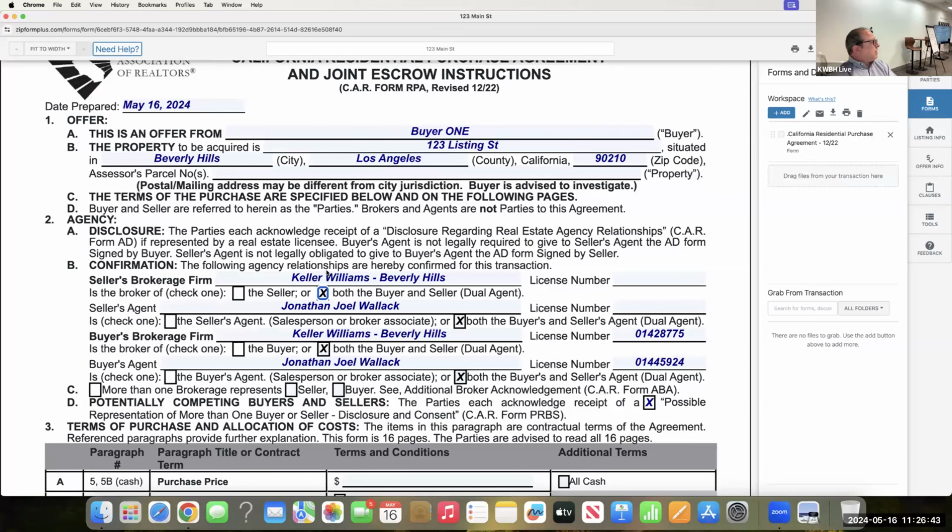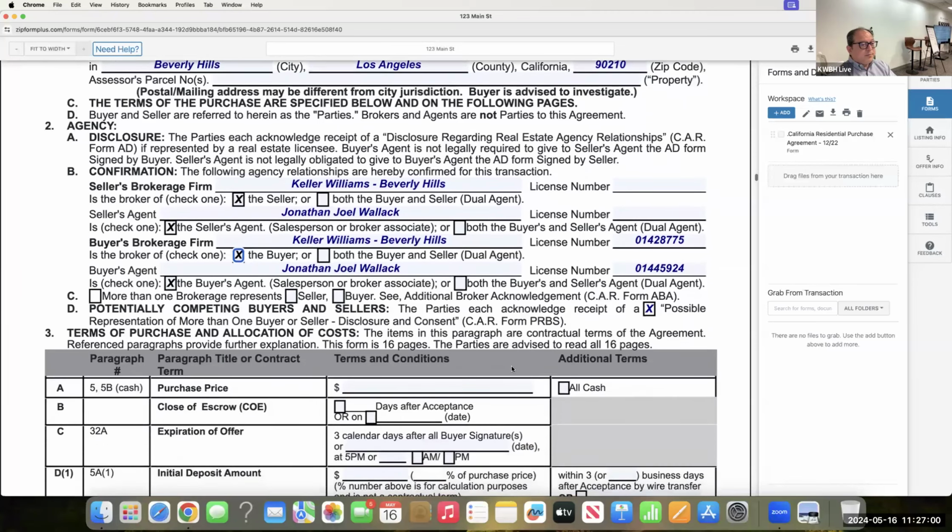Usually you're not going to be writing an offer, right? You're going to be writing an offer on someone else's listing. So their company name will go here and their company's license number, their name, their license number. So that'll be the seller. And then you'll be checking these boxes that you're representing the buyer. Okay.